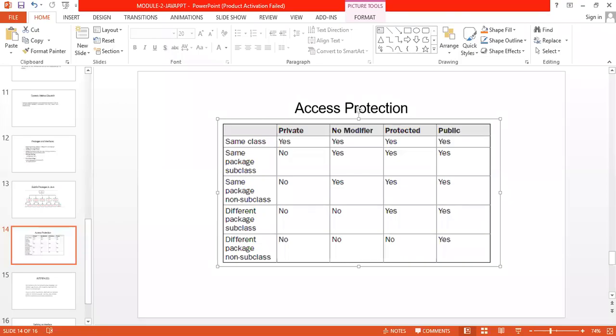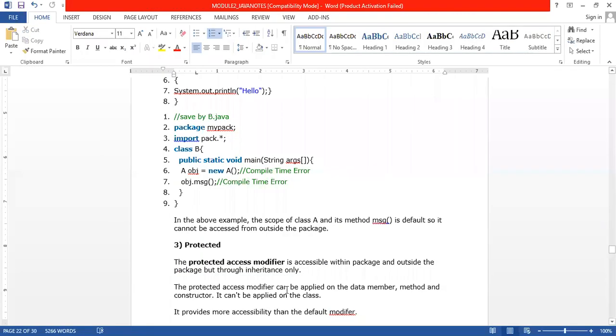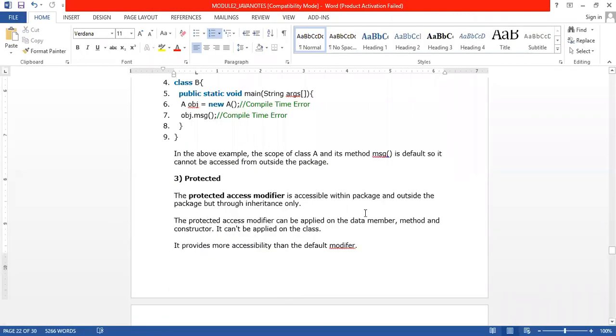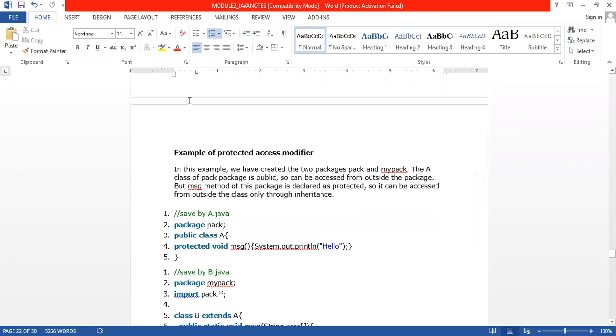Next, we'll be seeing the example of protected. The protected access specifier is accessible within the package and outside the package, but only through inheritance. Now we'll be showing you the program.